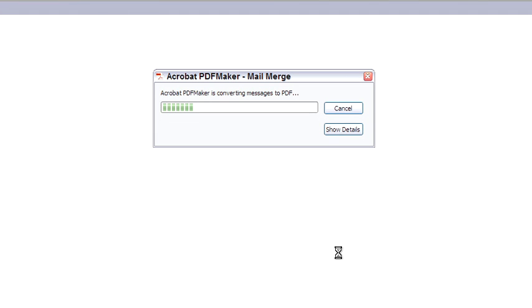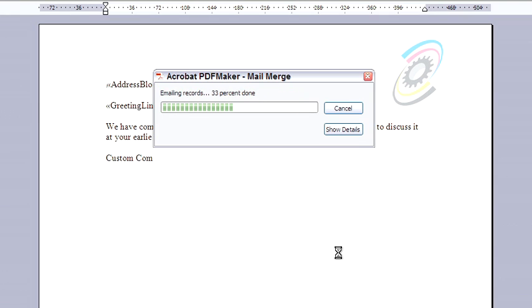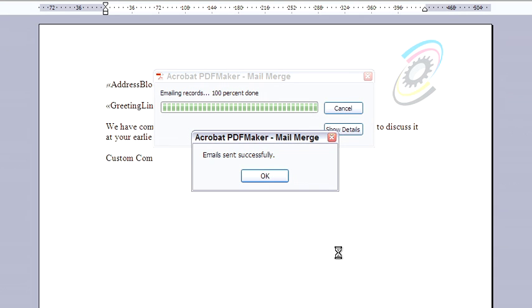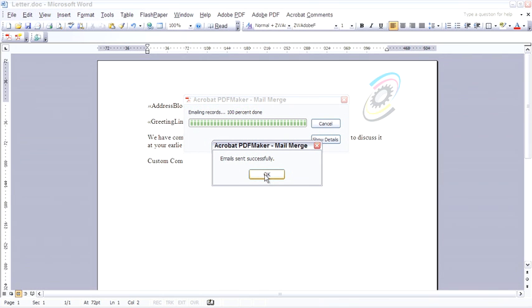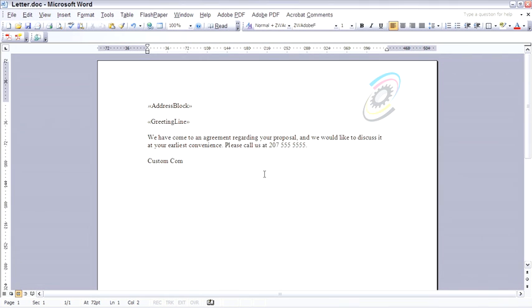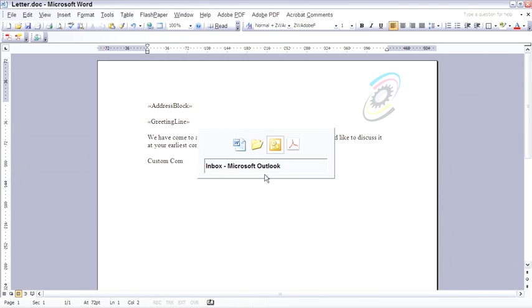Although, while it's working, I'll tell you that that's probably not a good strategy. Normally, you'll put them somewhere where you can use them later. I'm putting them there so that it's easy for me to find them for demonstration purposes. Acrobat says the emails have been sent successfully. That's not exactly true because what I first need to do is actually come over to Outlook.